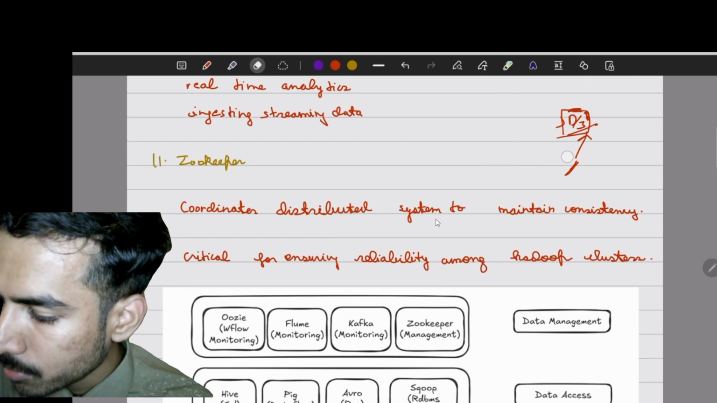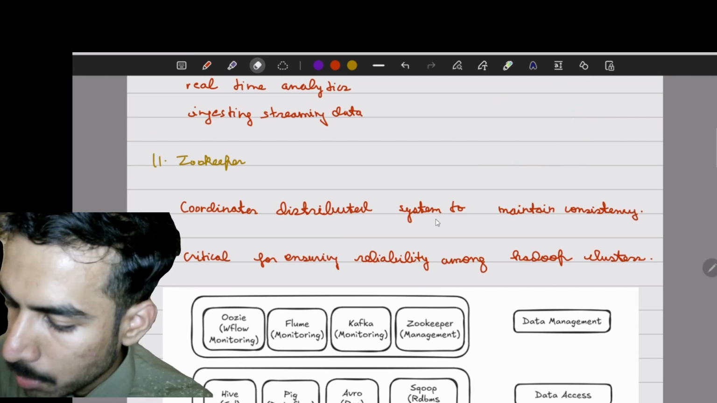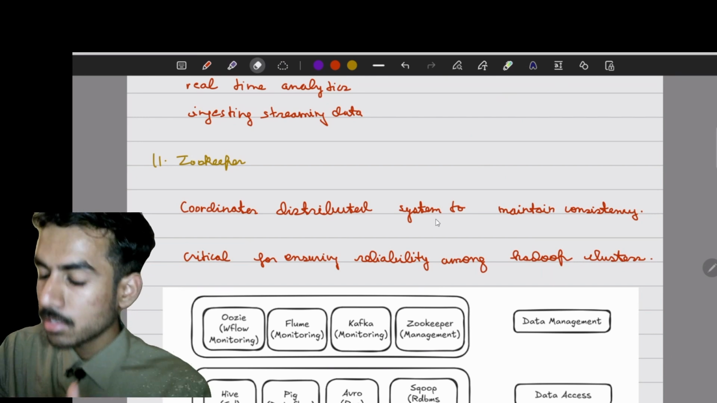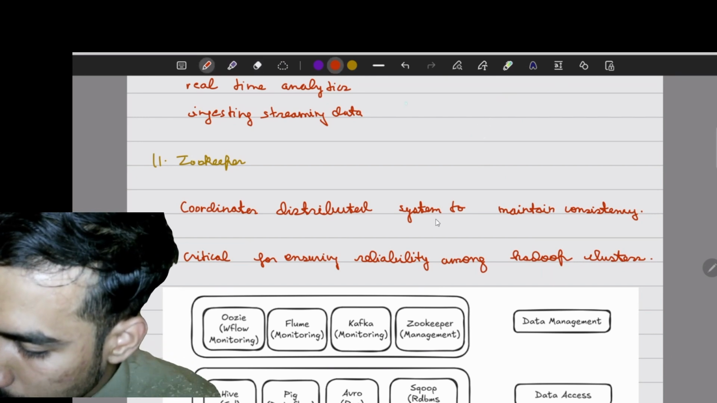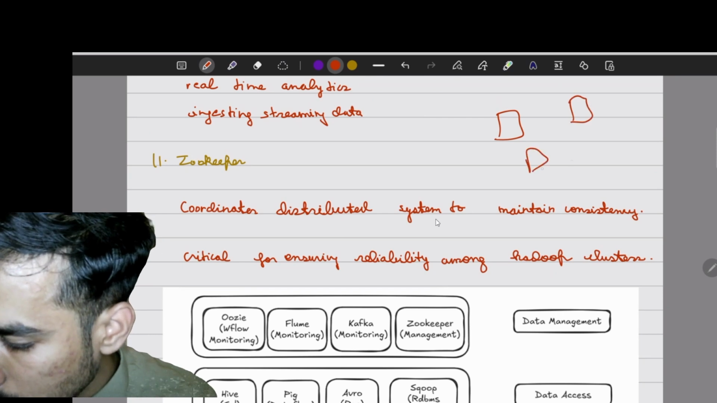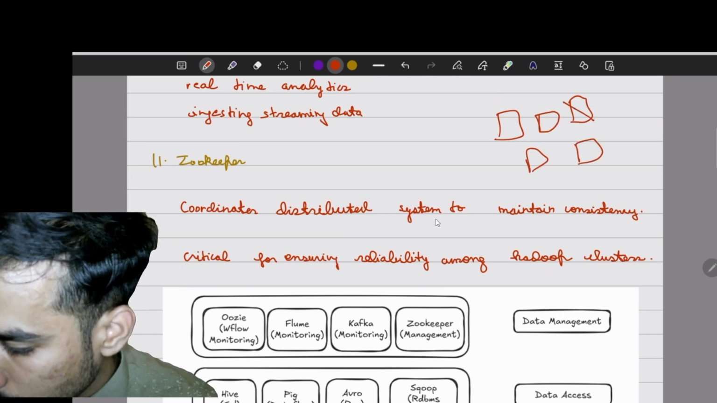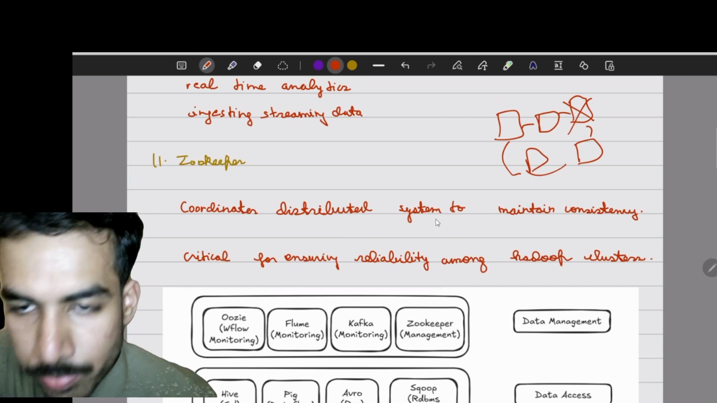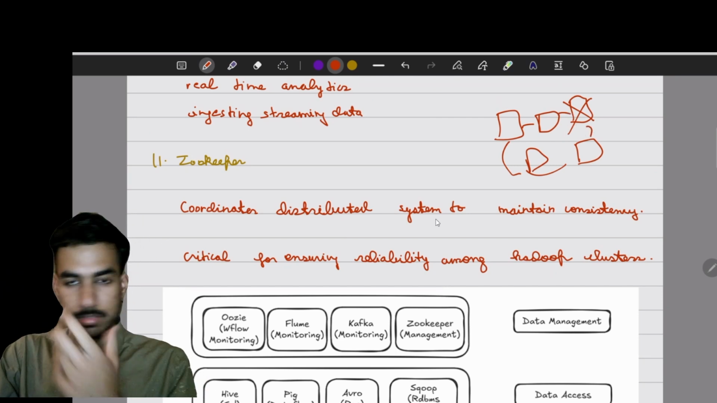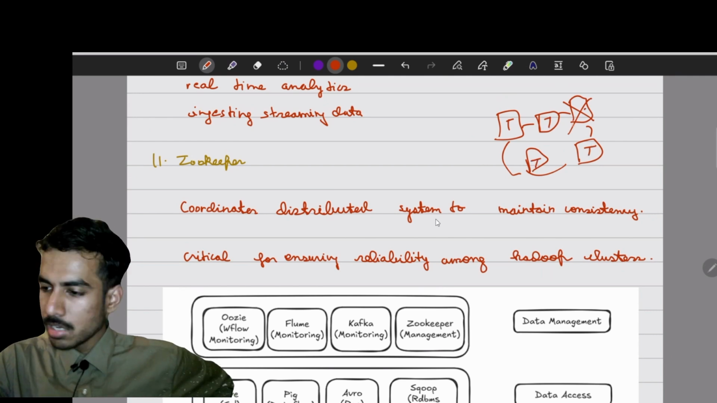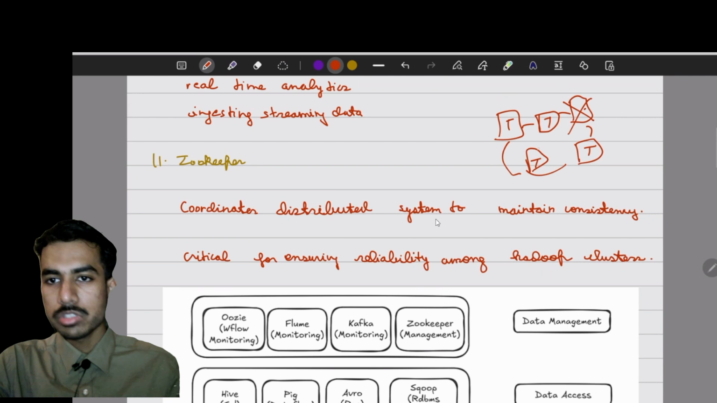These are the tasks of Zookeeper. Zookeeper will handle the replication and fault tolerance in case of any system failure. When any system fails in our cluster, these nodes were working on the same task, but even if this system fails, we can still perform the task using other nodes.